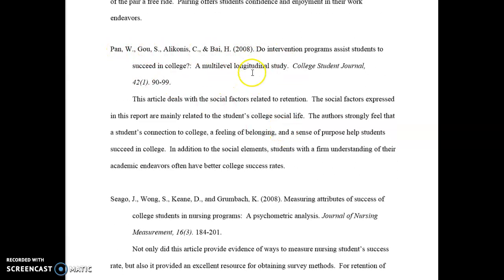The next citation, let's see. What is the citation comprised of? The author's last name, comma, first initial, period, comma, another last name, first initial, period, and so on.